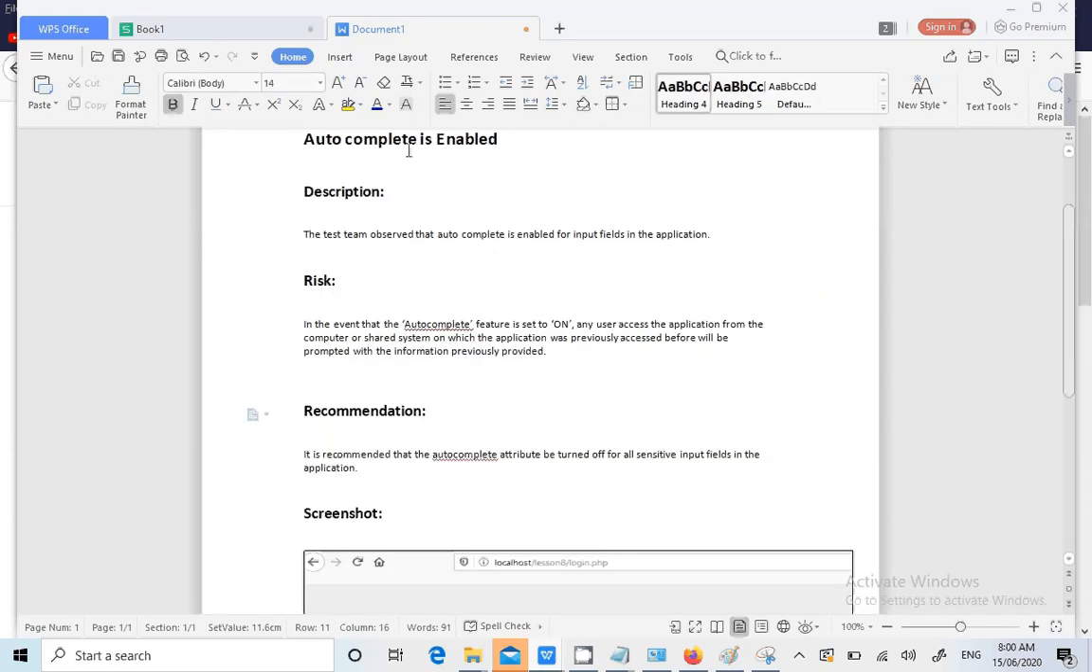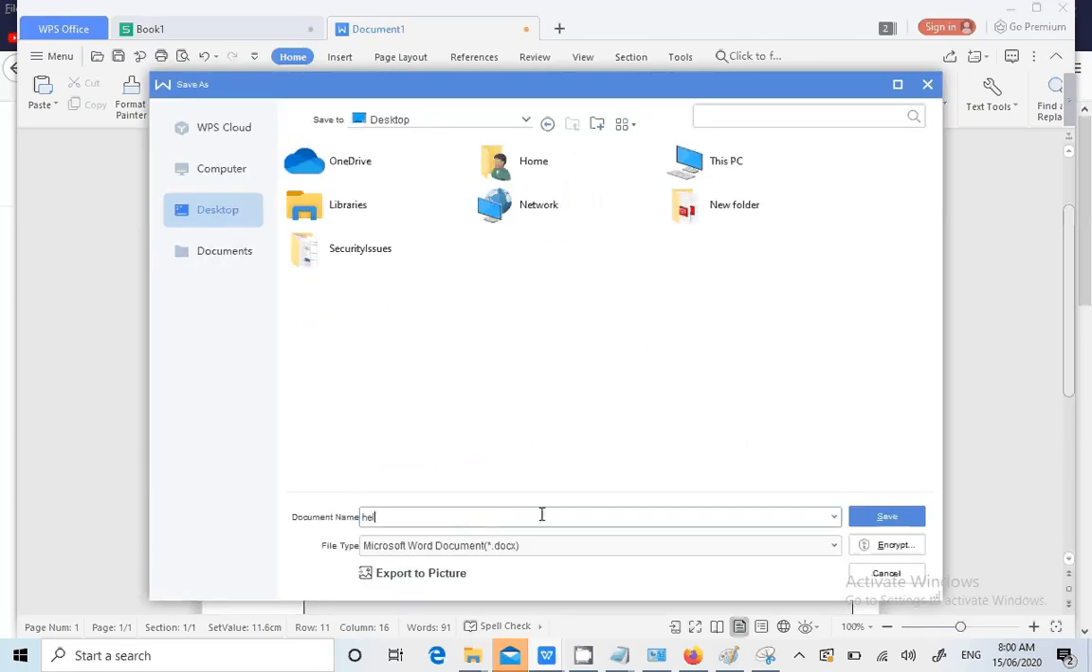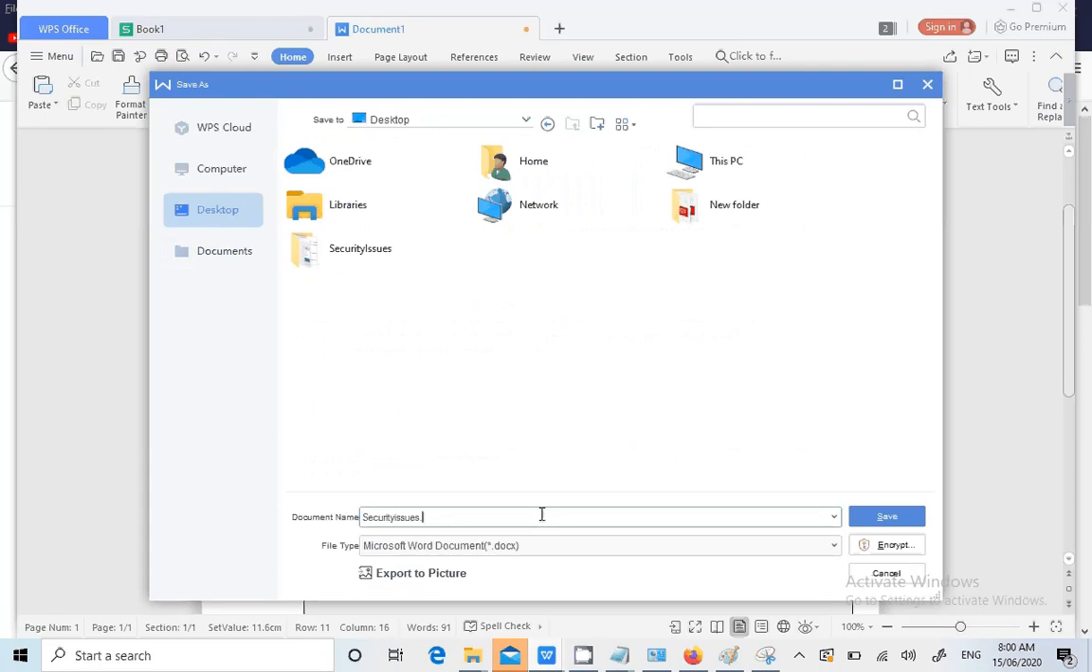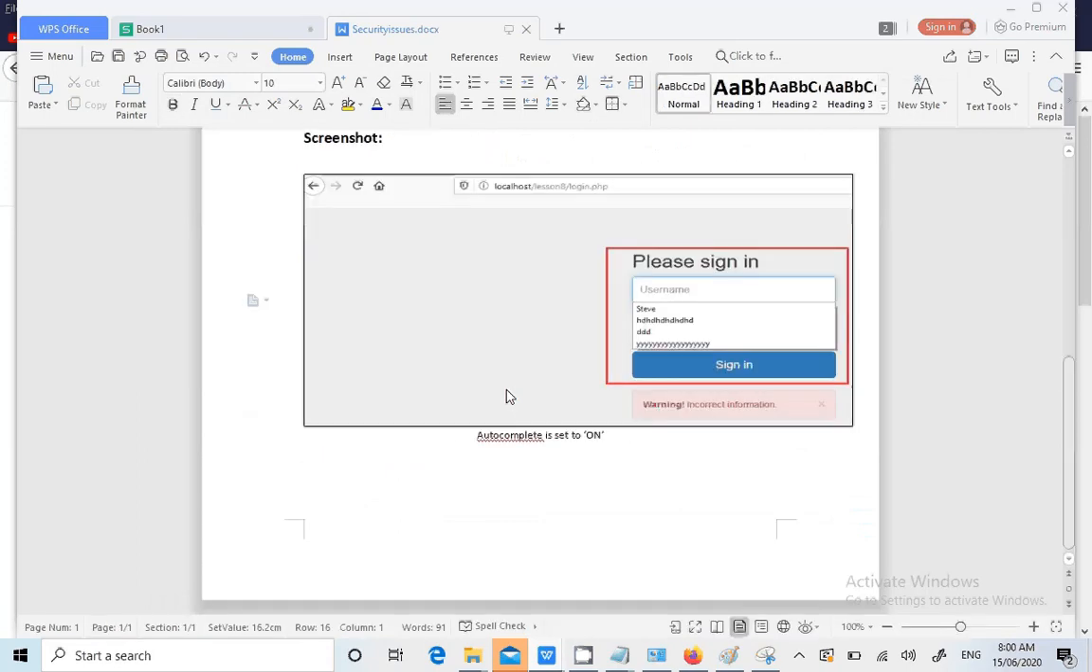Now let's try to save this document. Security issues .doc. If you send this document to the client, he will understand, because he could know which page it is and what you are talking about. Next issue, you know that, right?